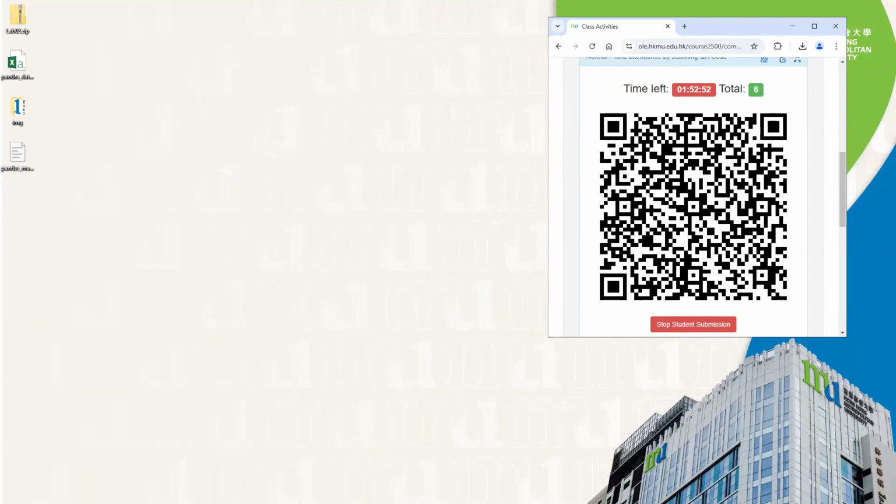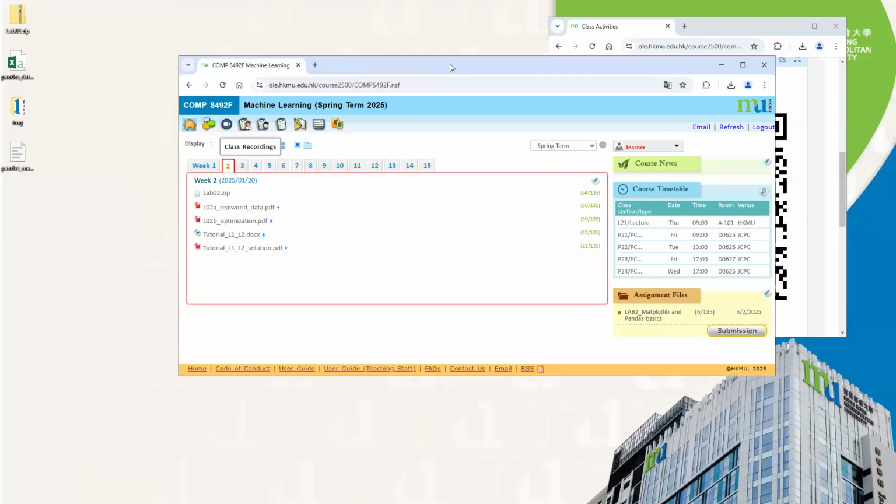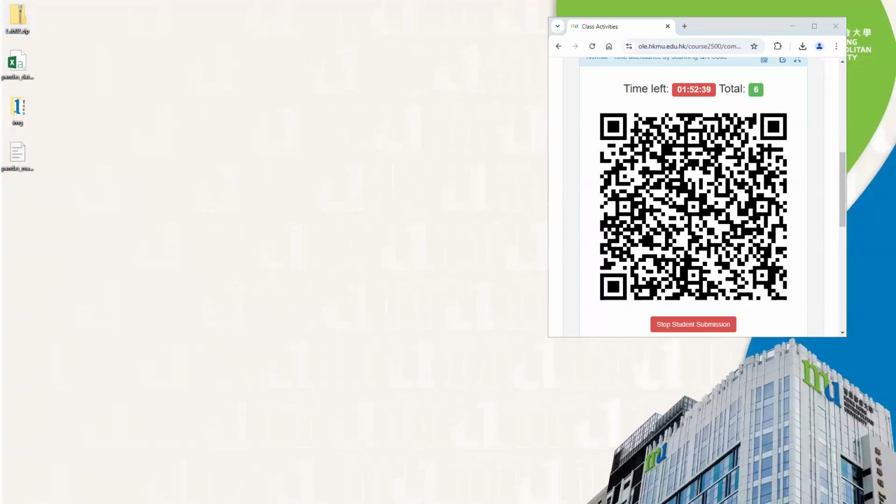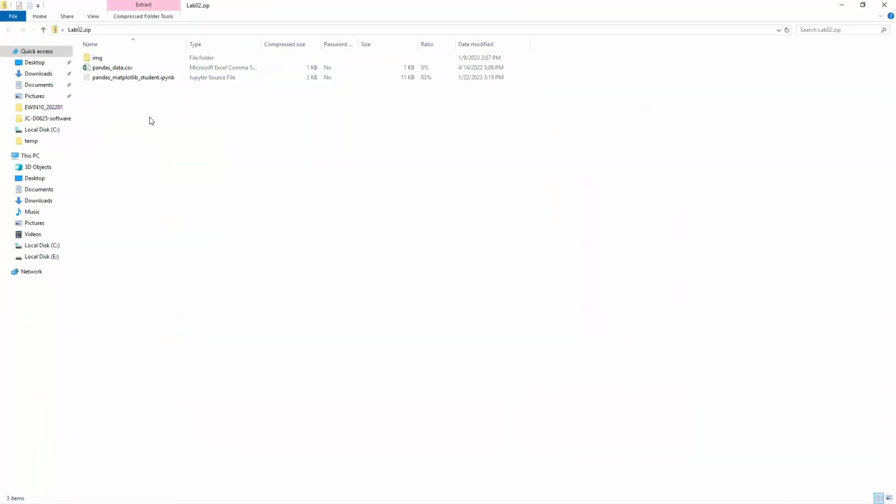And so firstly, please download the files for this lab today, Lab02 in the OLE. And then in this document, you have three files. One is the Python notebook file that you are going to do coding on. And another is a CSV file and also an image here.